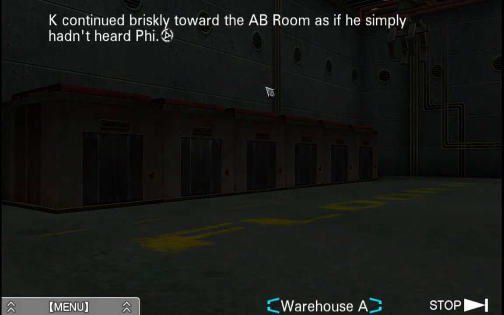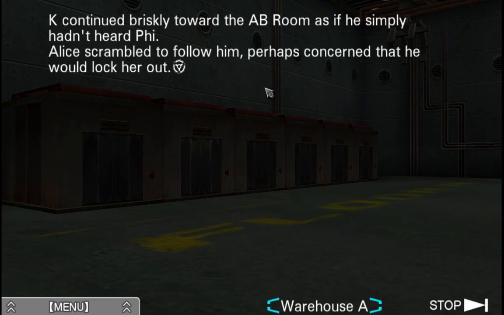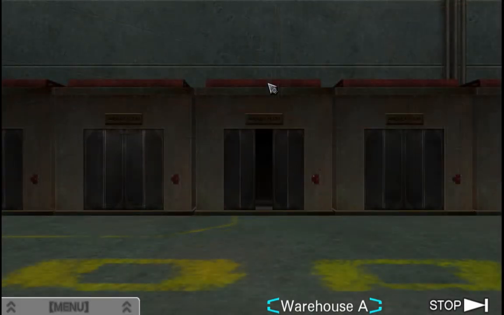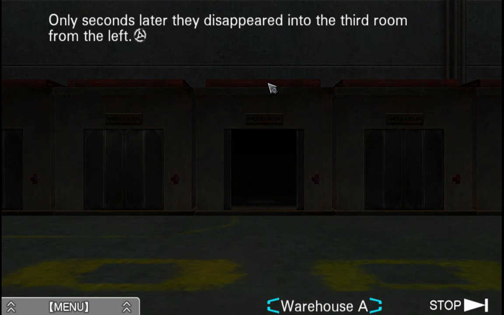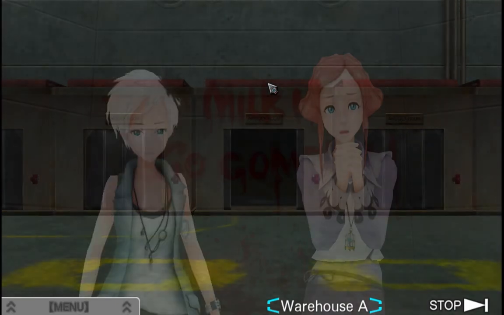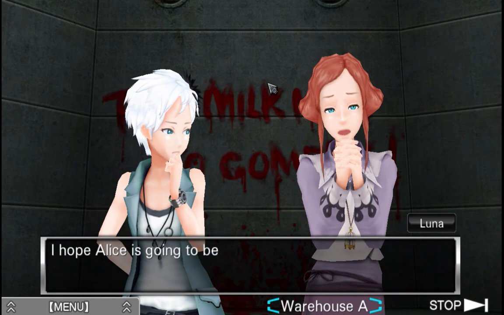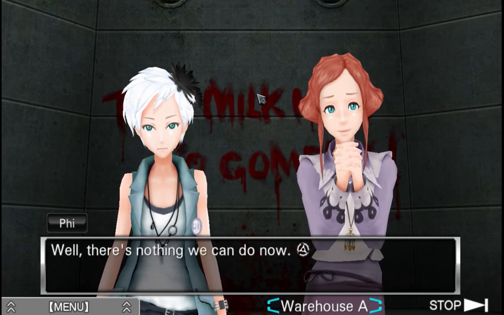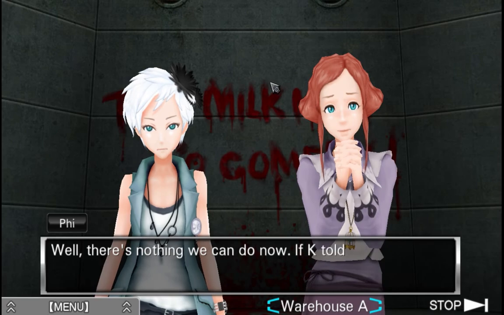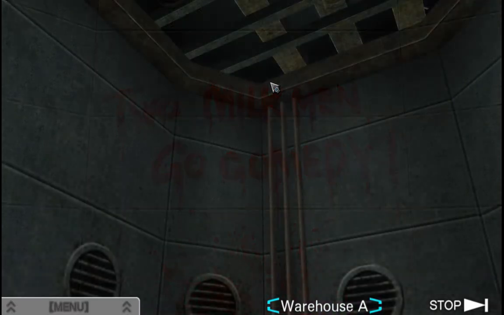He continued briskly toward the AB room, as if he simply hadn't heard Fee. I scrambled to follow him, perhaps concerned that he would lock her out. Only seconds later, they disappeared into the third room from the left. I hope Alice is going to be okay. You know, guys, you still haven't talked about the dead old lady. Well, there's nothing we can do now. I wonder if she's lying side by side with Quark. Kinda side by side. If Kay told the truth, she'll be fine.